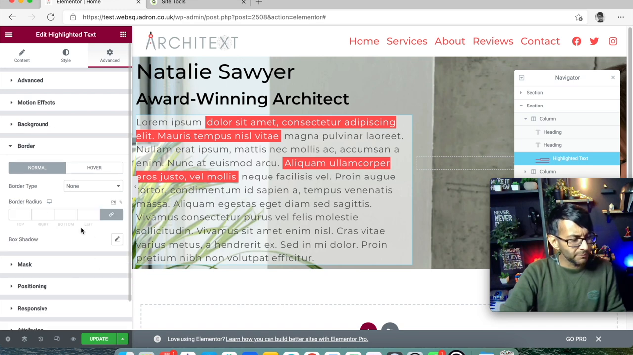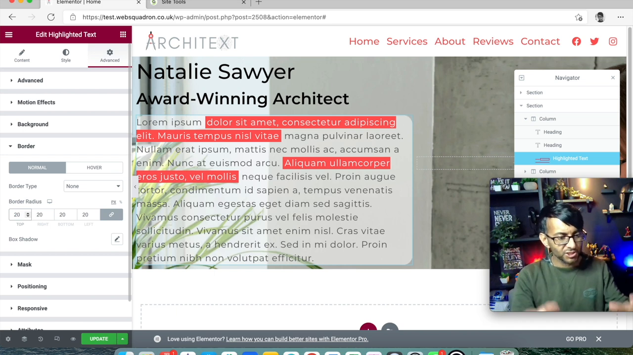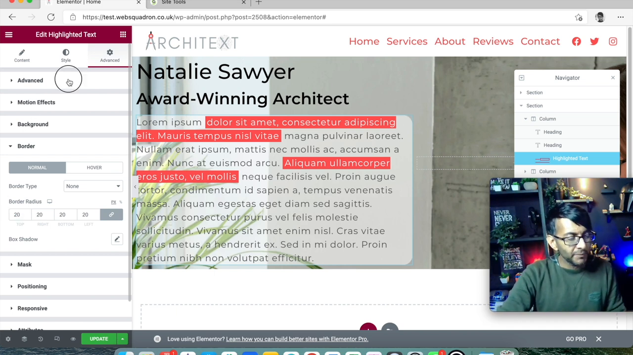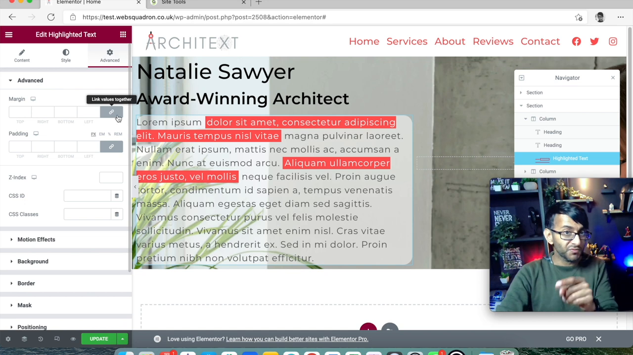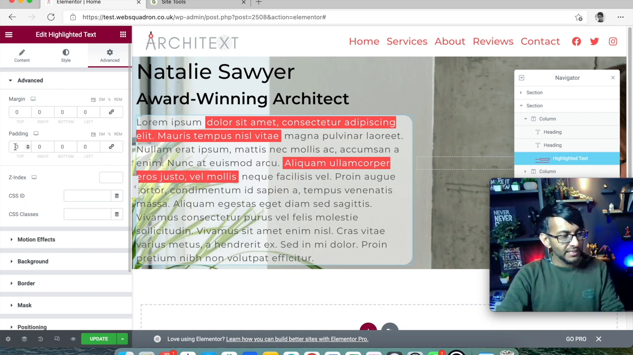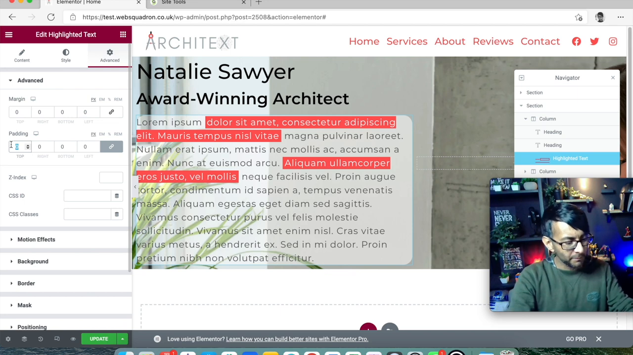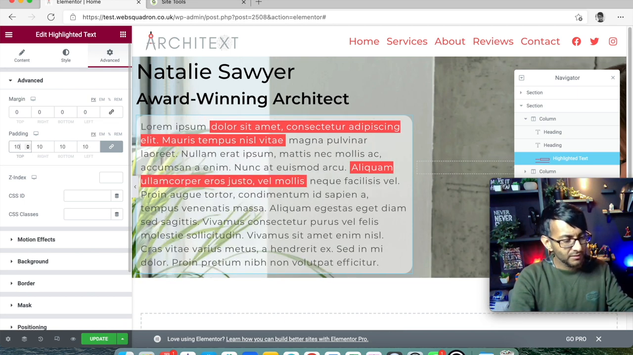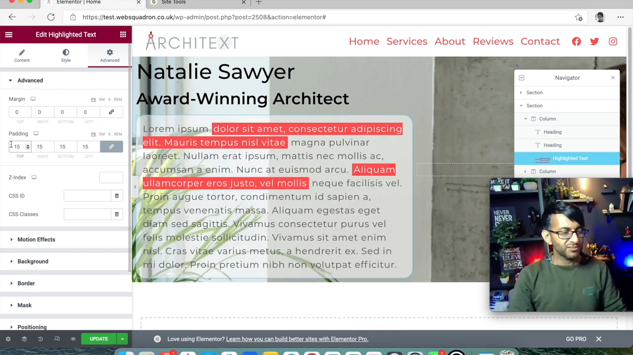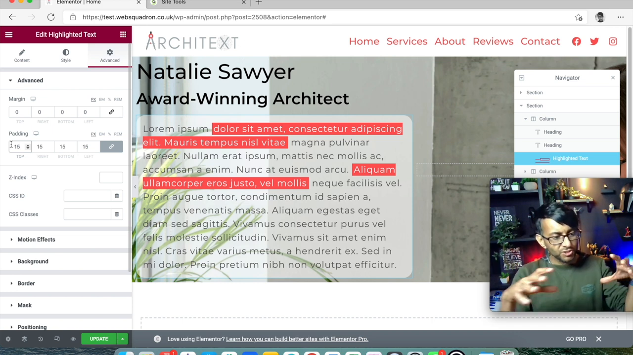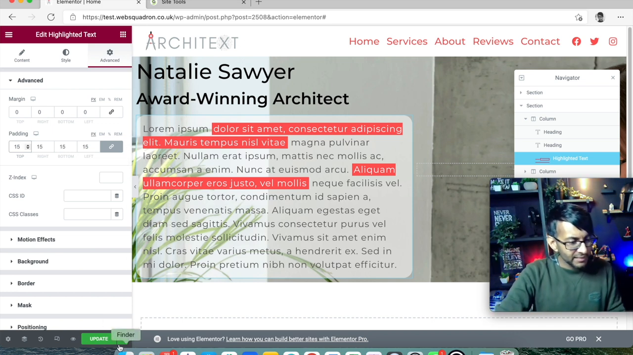And I'm also going to go to the border, and I'm just going to give this a little bit of a rounded border as well of about 20, just so it rounds it off a bit. I'm going to go to advanced. This is just for the text, by the way. And I'm going to give it a little bit of padding all the way around. I'm going to go about 10. No, we'll go with 15. Okay, so just a little bit of padding there, just so it all sits within there, okay? And again, have a think about your content and what you're doing.